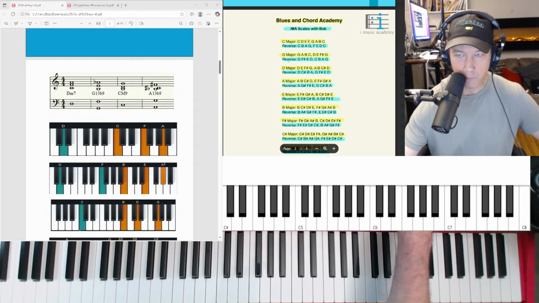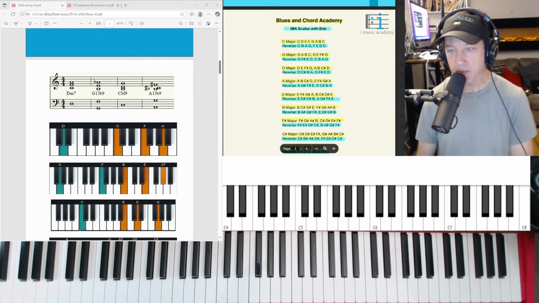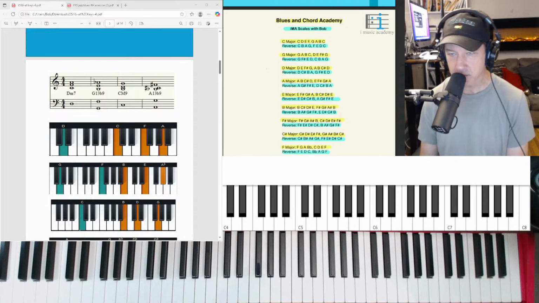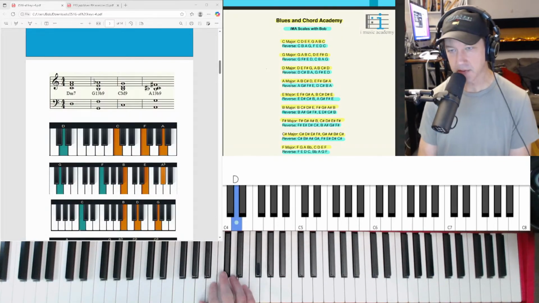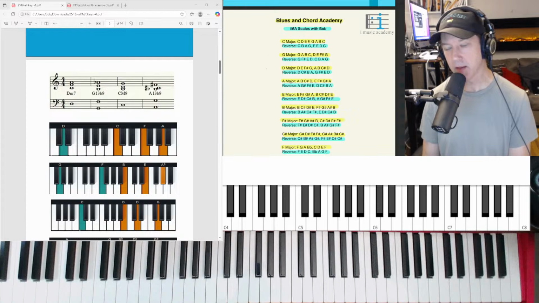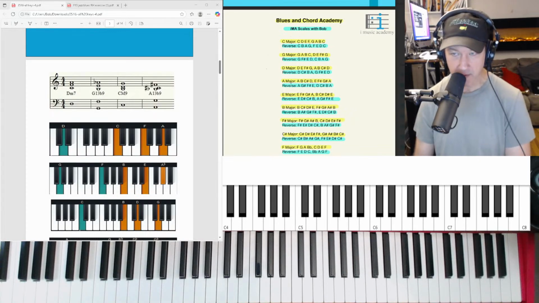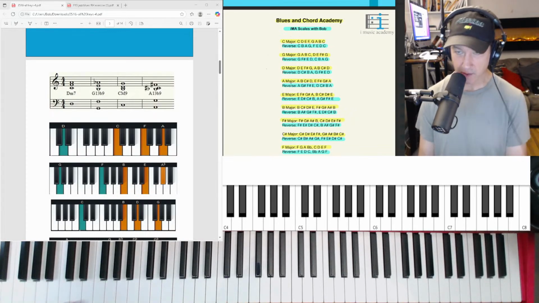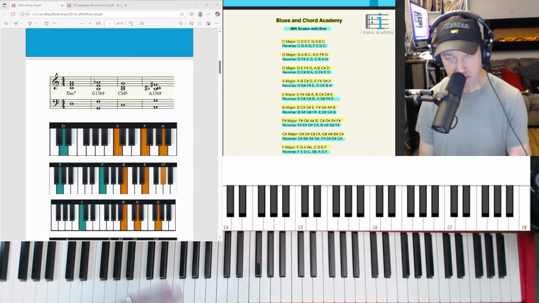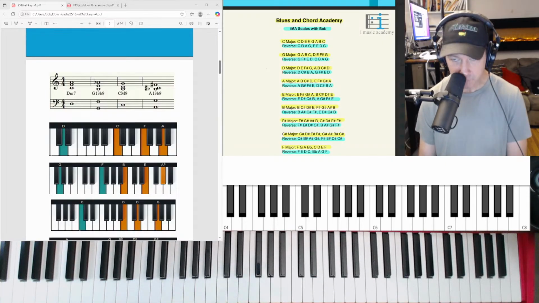If I go 4 down, 1, 2, 3, 4, and I go A, B, C sharp, D, E, F sharp, G sharp, A, B sharp, C, D. Okay, very good. A, B, C sharp, D. Now I'm going to practice the other one, E, F sharp, G, A. Now eventually I'll put it all together, A, B, C sharp, D, E, F sharp, G, A.